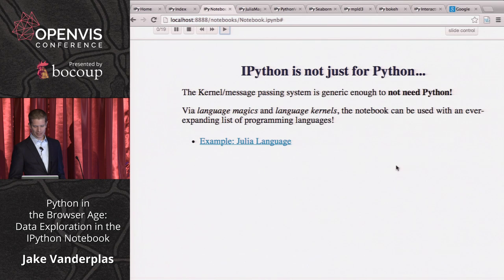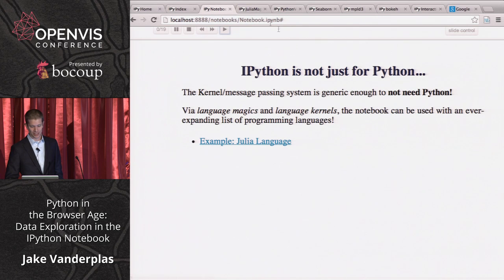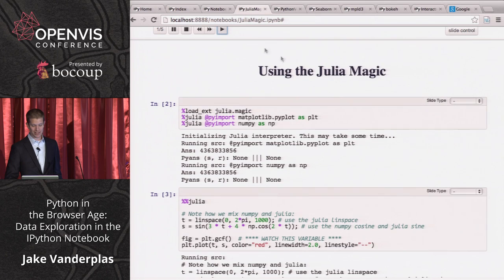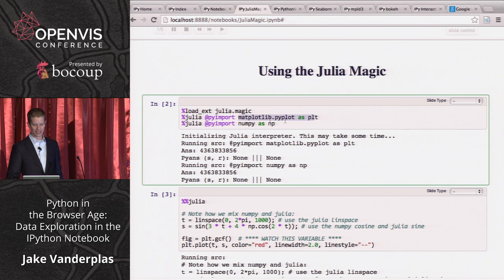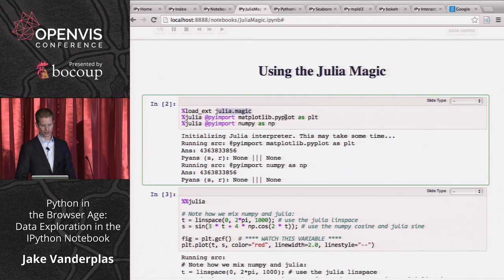And I want to show you a brief example of that. You might have heard of the Julia programming language. This is a new language out of MIT that a lot of folks are really excited about because it combines the best of both worlds of compiled languages and dynamic languages. But IPython allows you to do this thing called the Julia magic. Basically, you use these percent signs, and these denote magic functions. So this is going to call in Julia. It's going to import some Python packages in Julia after starting the Julia kernel.